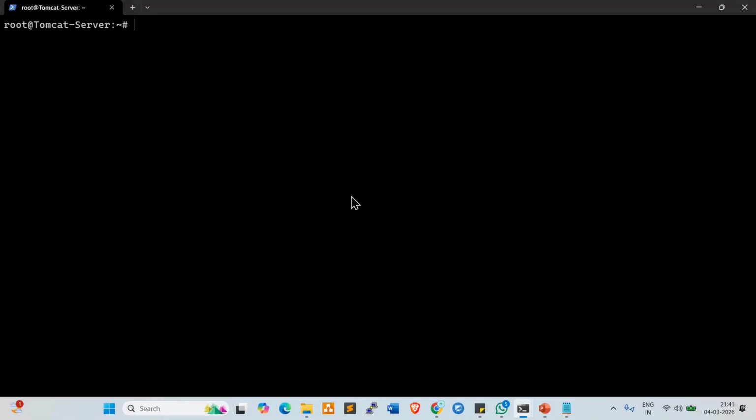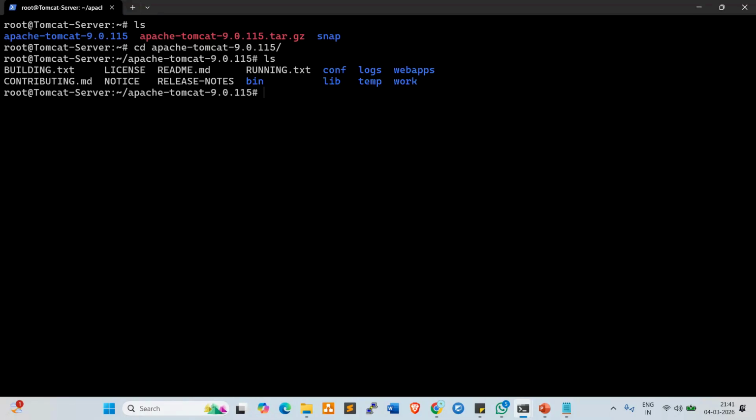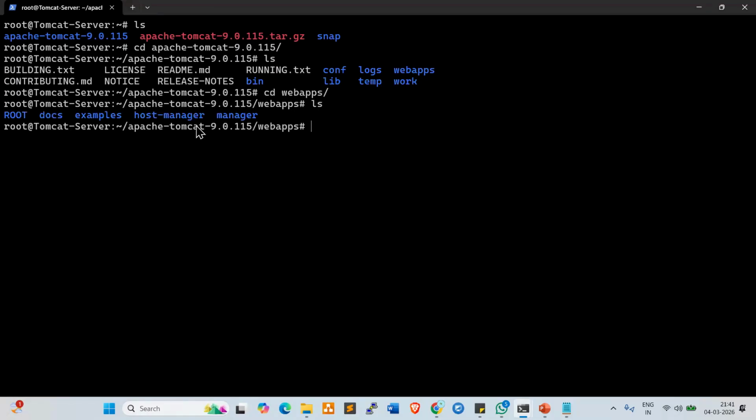So once we configure the Tomcat, after that, what can we do? ls here. Go to the Apache Tomcat folder. ls here. In this folder, there is a webapps folder. Go to the webapps folder, cd webapps, ls here. In this webapps folder, 5 folders are available. Look at here. ROOT, docs, examples, host-manager, manager. 5 folders, right?